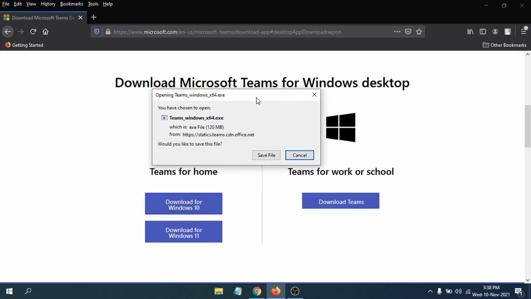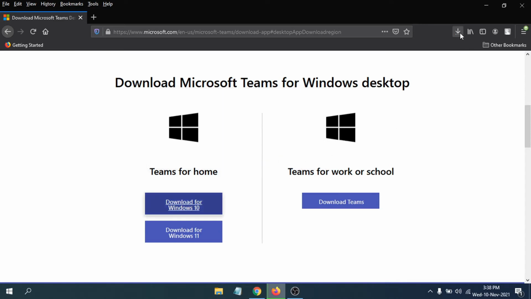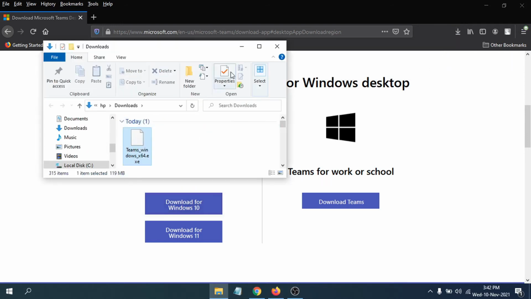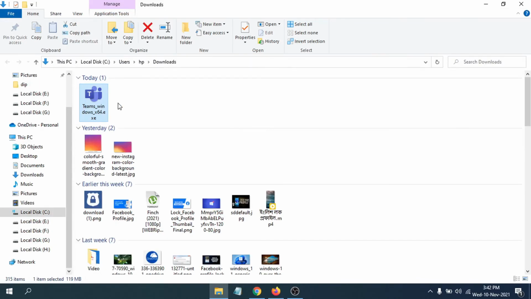Then this will show you the file, which is only a 120 MB exe file. Just click on save file and it will start to download. As you can see, it's downloading, so it will take some moments depending on your internet speed. After completing the download, you need to go to the folder where you have downloaded the file. Just click on the folder and it will show you the downloaded exe file.